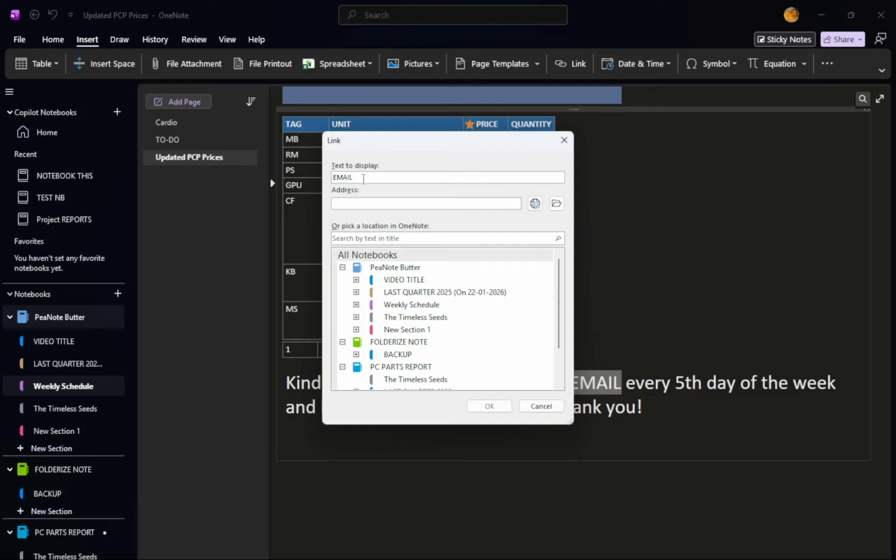In the address box, enter mailto: followed by the email address, like mailto:example@example.com. Remember to replace example@example.com with the actual recipient's email address. This is an important detail because the link will not function correctly if the address is not formatted properly. Once you enter the email address, you'll see how this link will work and what it will do when clicked.